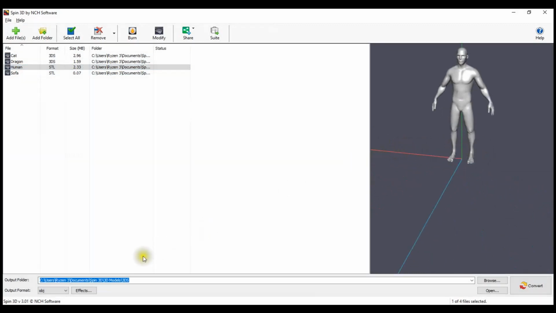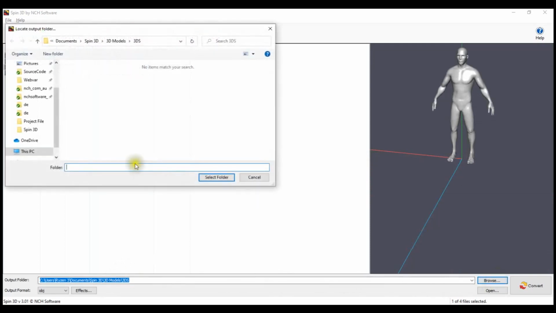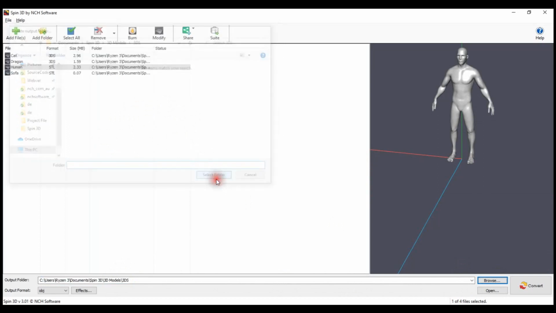Set the output folder where you would like your converted files to be saved. By default, this is the same as the source file. Click on Browse, choose your folder and click Select Folder.